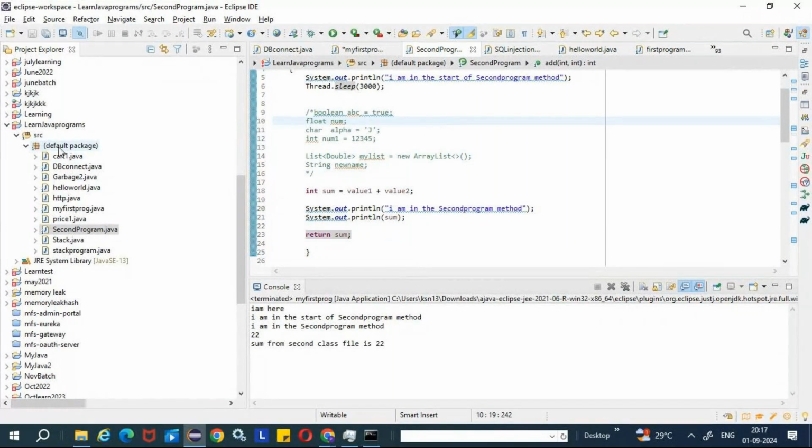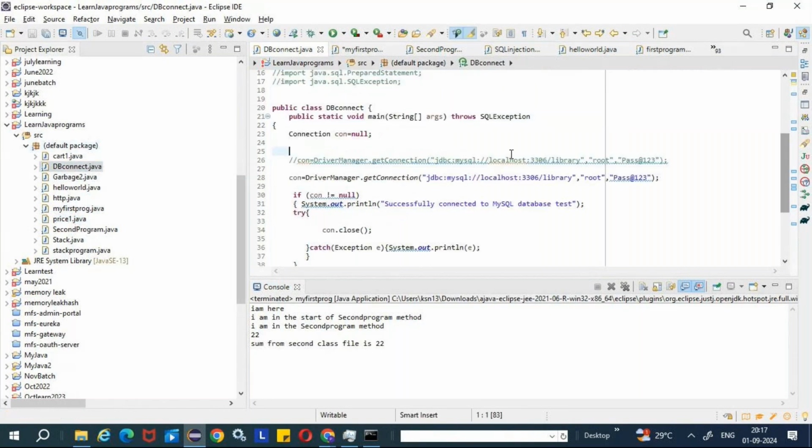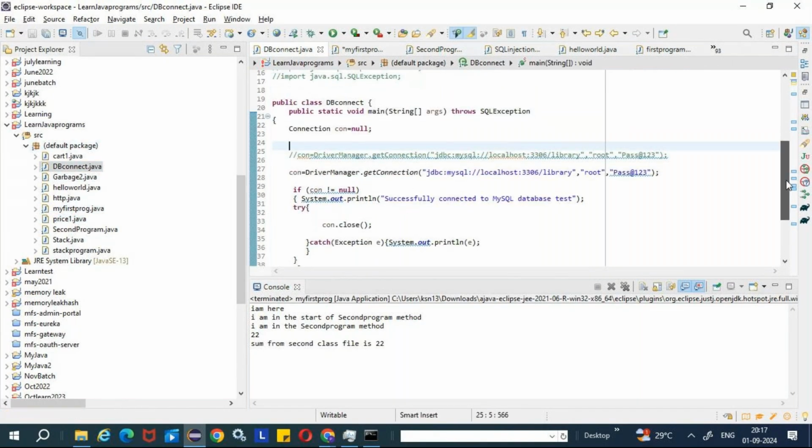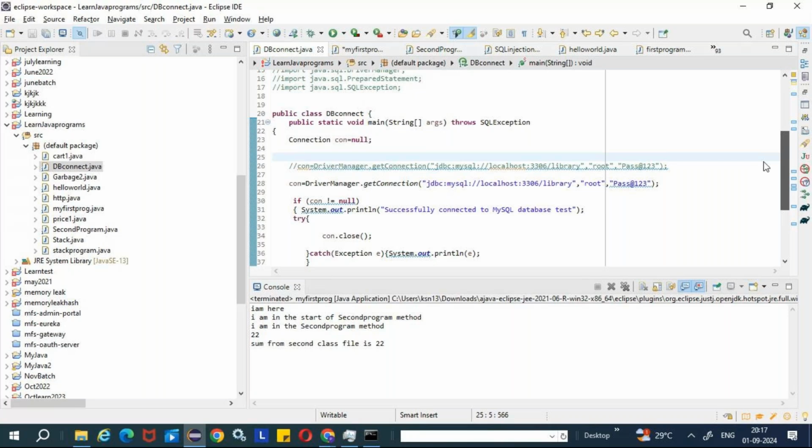It will have a package. It will have multiple class files. From one class file, another class file will be called. From this class file, another class file will be called. Say from this class file, there will be a DB connection, executing some queries. That's how any program is going to be structured.